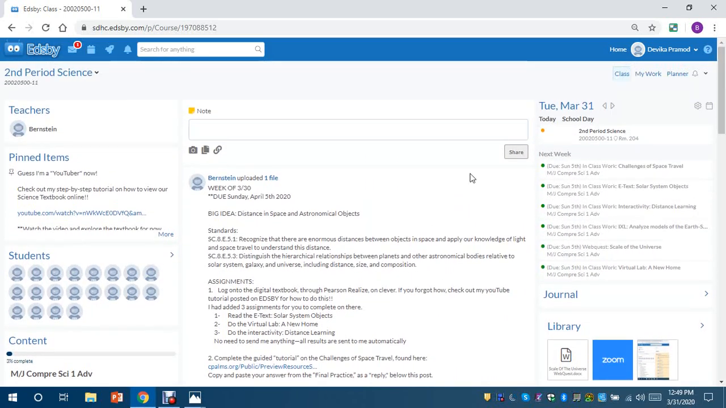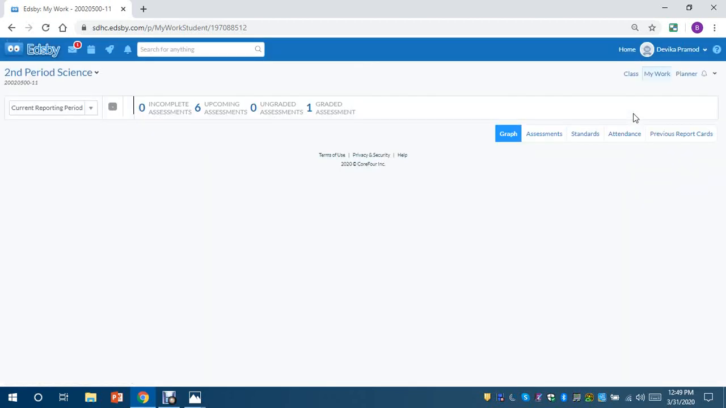While you're still on this class page, you can click on My Work up in the right, and it'll bring up your assignments. I have not put any grades in for this quarter yet. So there's the one graded assignment it shows here. That was the pre-test, that practice test that I gave you guys. It doesn't count for anything. And you can see that I have put in 6 upcoming assessments. It's the assignments for this week.